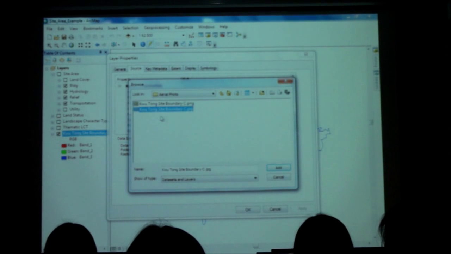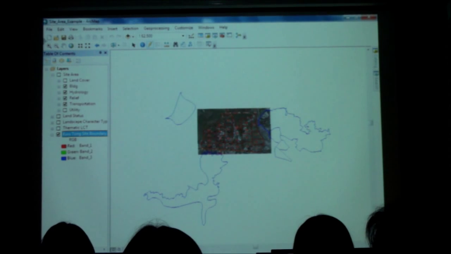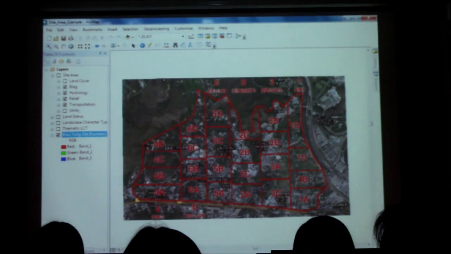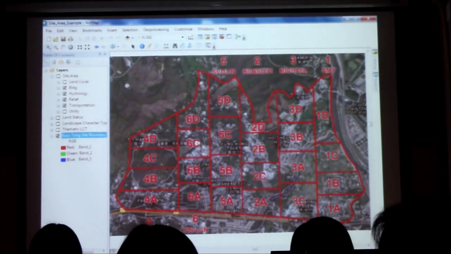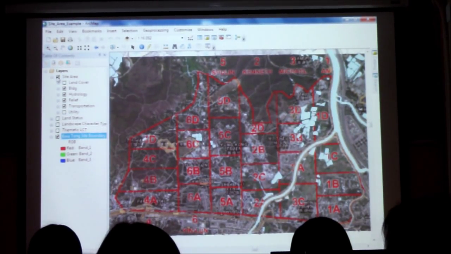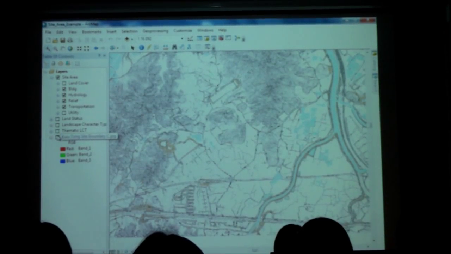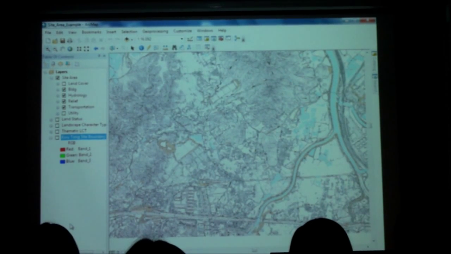So I believe you also have this site boundary. I have already georeferenced this image. So in case you're split into groups, you can use this and make reference to it. Okay. Any question on that part?